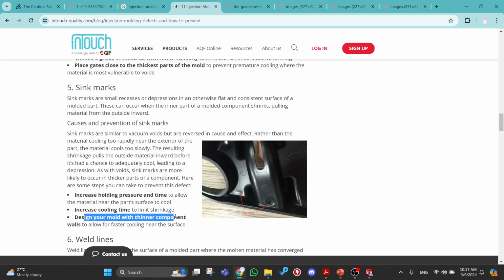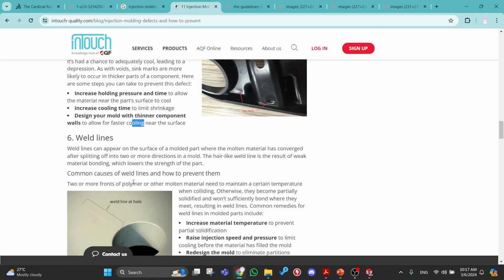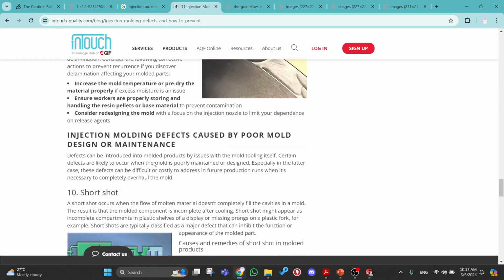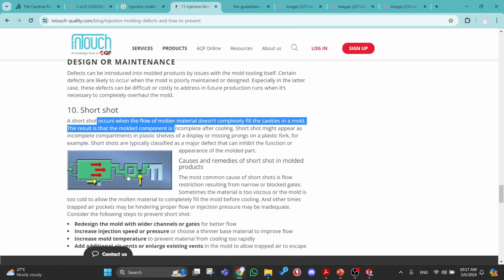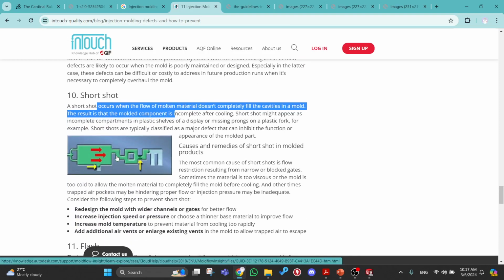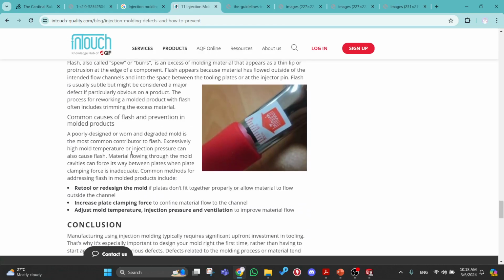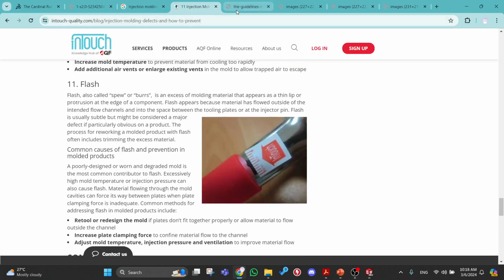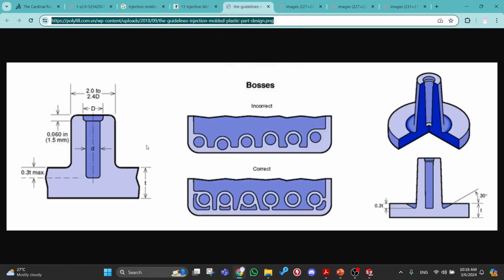For sink marks, design your tool, your mold, with thinner component walls so that it cools down properly, instead of the liquid not cooling in time. And then the final one is short shots. You try to make it so that it isn't cooling too fast, so they need wider gate channels or gates. So you try to create parts that aren't too constricted as well. Other than that, it's best to top up information as well.